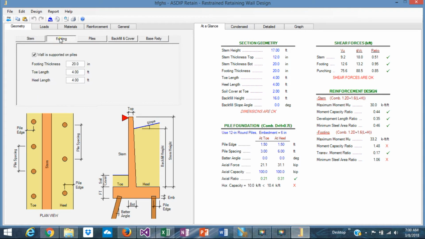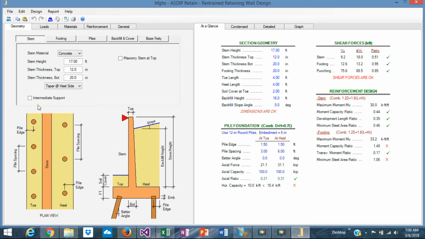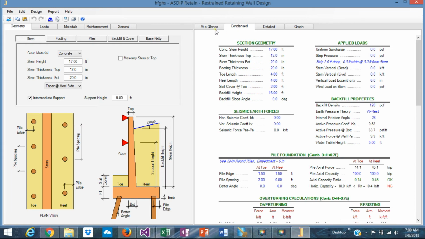This version includes an intermediate support. You see this check mark. If you check mark this one, there's an intermediate support added to the wall. So you have a 2-story basement wall design in this version. This is a very requested feature.